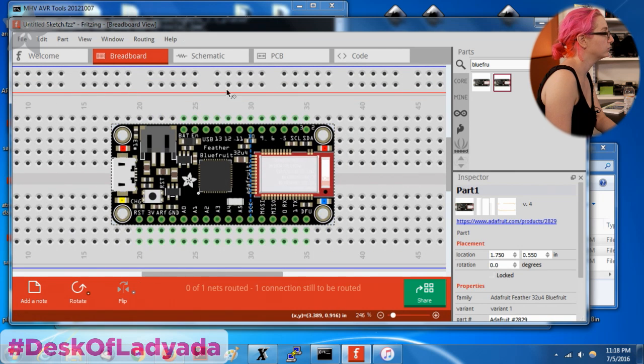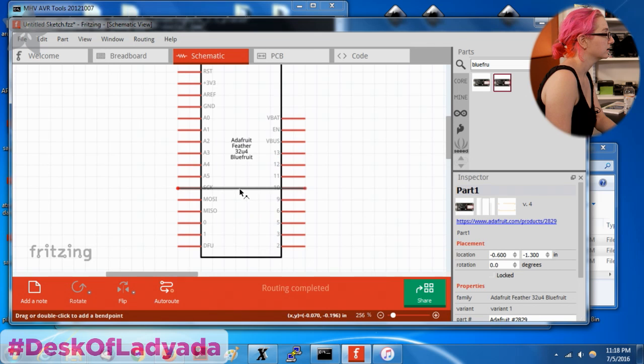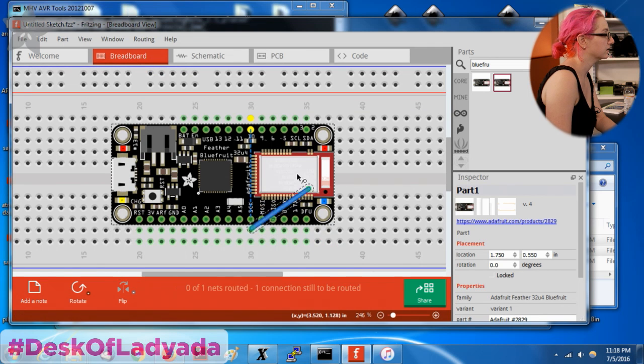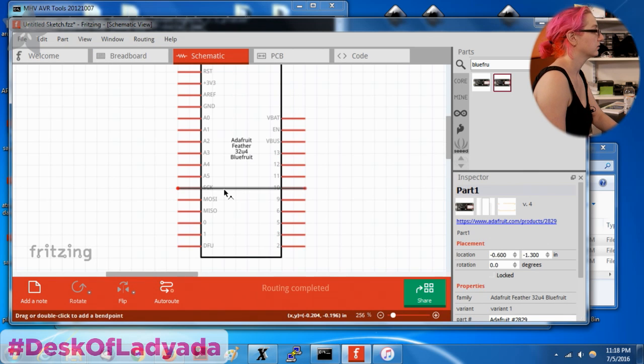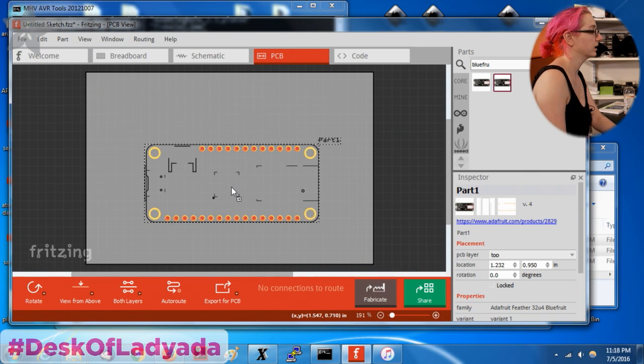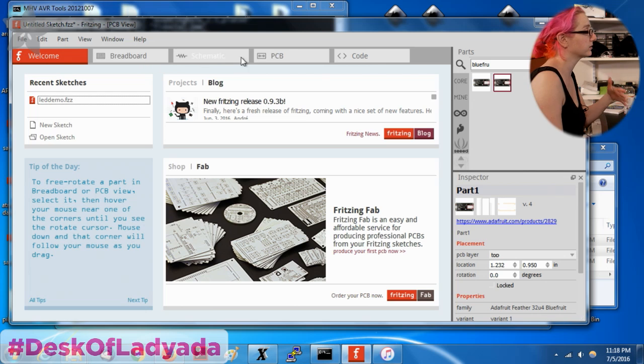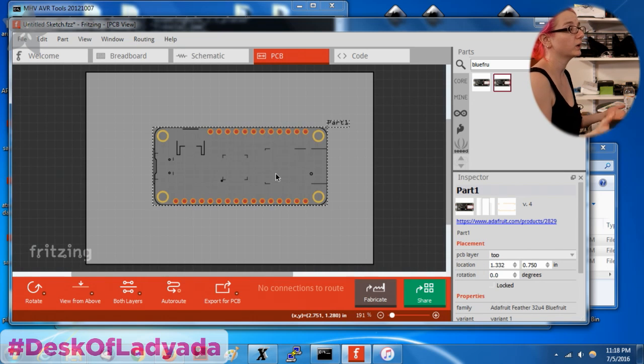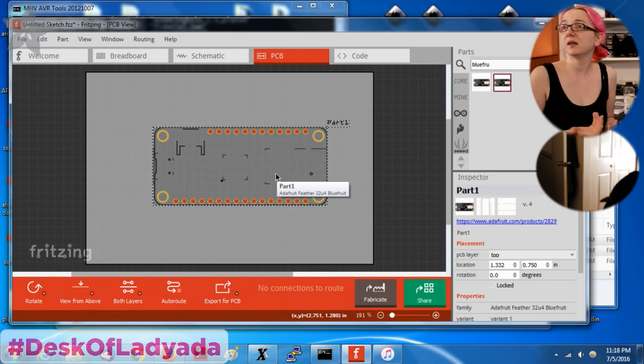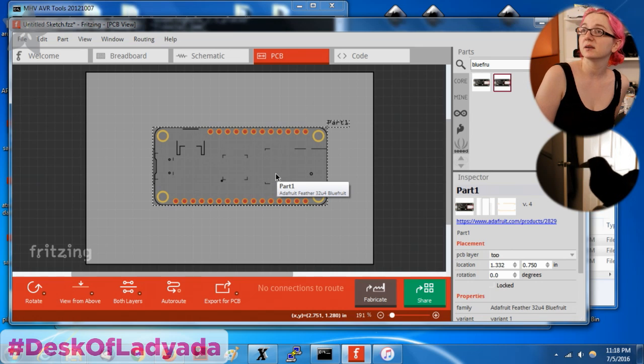Oh, that's neat. When you draw in the schematic, it actually has it here. It tells you, hey, you're supposed to connect these. That's interesting. And then under PCB view, again, you have a PCB if you want to use it. I've never used it, but you can make a feather wing, or you could have a PCB that uses this feather as a subpart.